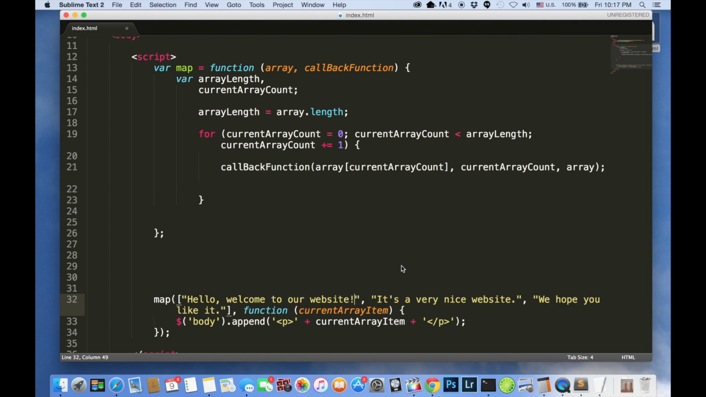But even so, this is still not a true map function. The reason why is because, as we said in the beginning, a map function takes an array and gives us back an array. So we're doing operations on an array, but we still haven't given back an array. So let's start doing that.